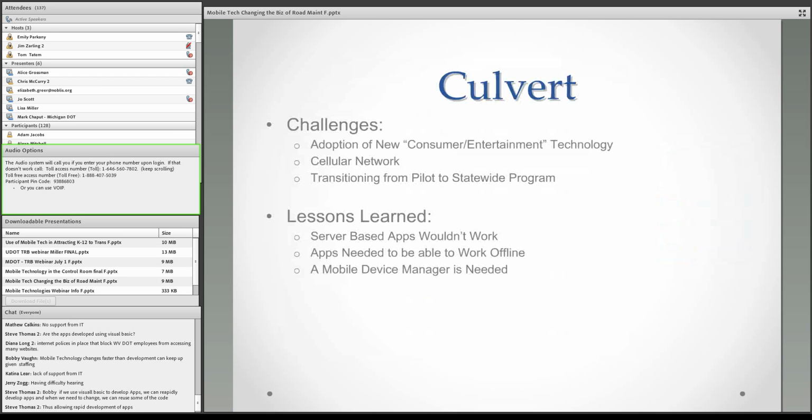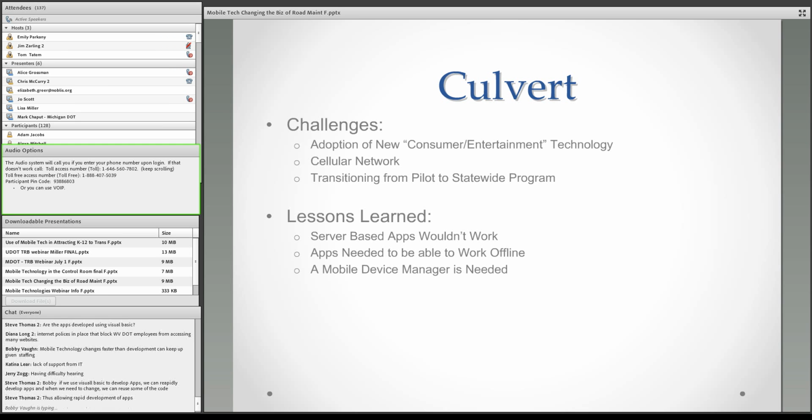Being our first mobile app on a new consumer-based product found its challenges. We had to demonstrate to our senior management and our IT department the viability of the new platform. We also had some growing pains going from 10 iPads to a statewide program. Because cellular coverage can be so spotty in areas, a server-based system, online only, didn't work very well for us. Growing number of iPads also meant that we needed to invest in a mobile device management software.